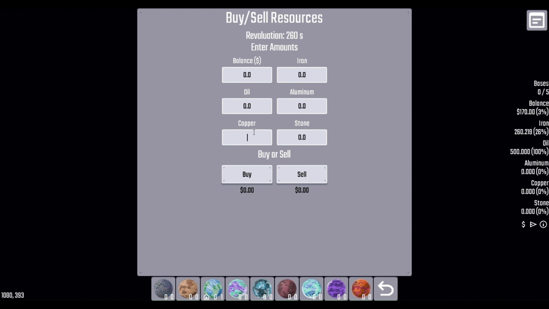Alright, and then let's go ahead and buy 100 copper. So to buy 100 copper would be $150. I have that, so I'm going to hit buy. You can see I now have 100 copper. Now you can see this countdown up here, the revaluation countdown.